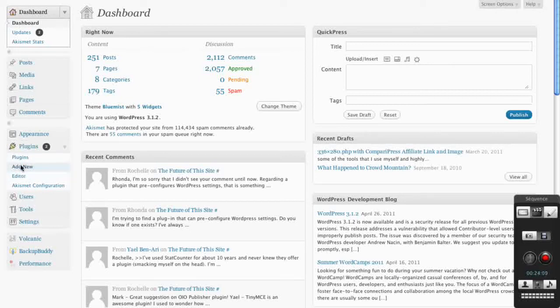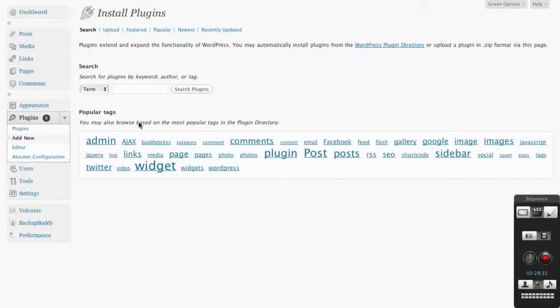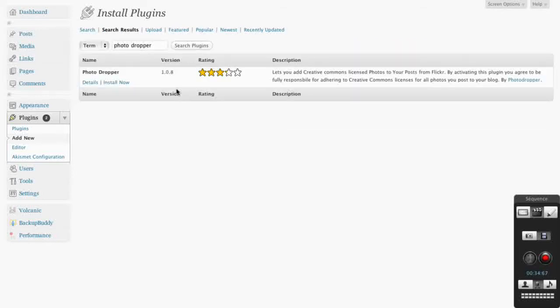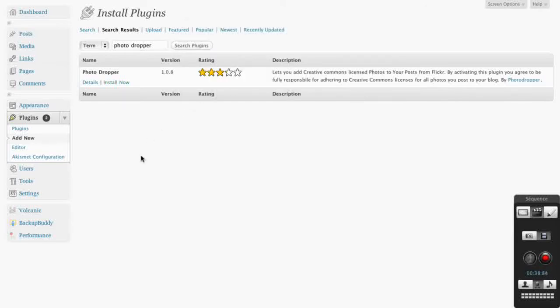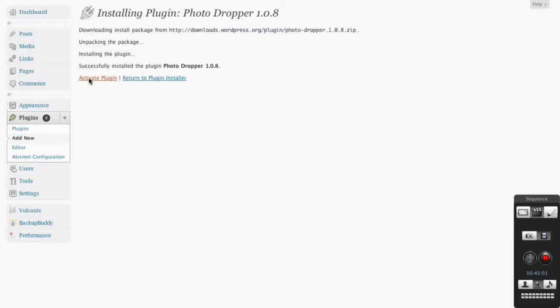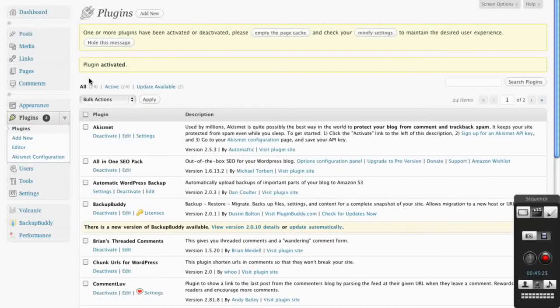And what you do is come over here to Plugins, click Add New, and look for Photo Dropper. Install it. Yes, I'm sure I want to do that. And then activate it. And that's really all you need to do for that.